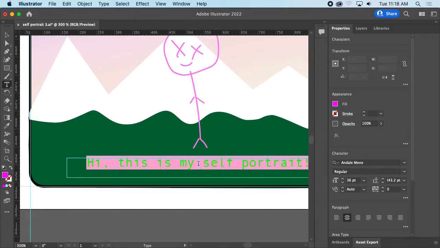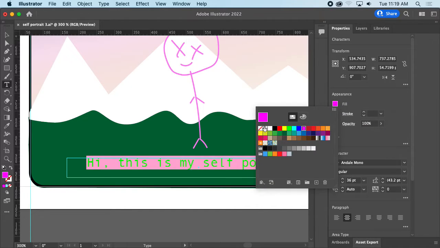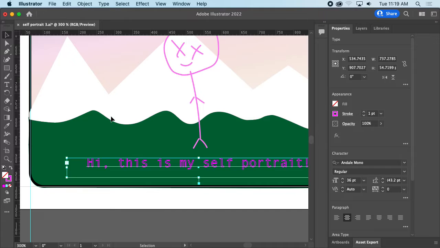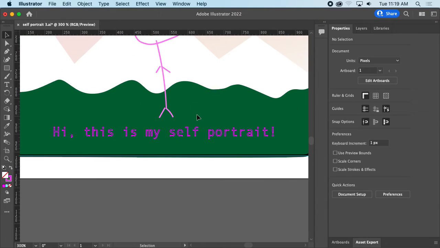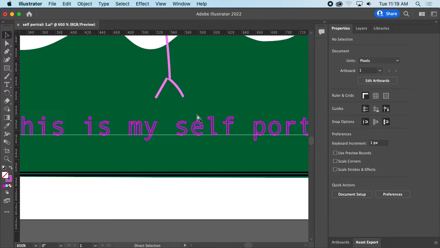Oh, but I have to select my text for that to work. So let's turn off the fill, turn on the stroke. So I could have some outlines if I want to do that. Looks kind of cool. Although when I zoom out, it's kind of hard to read, so maybe not the best.